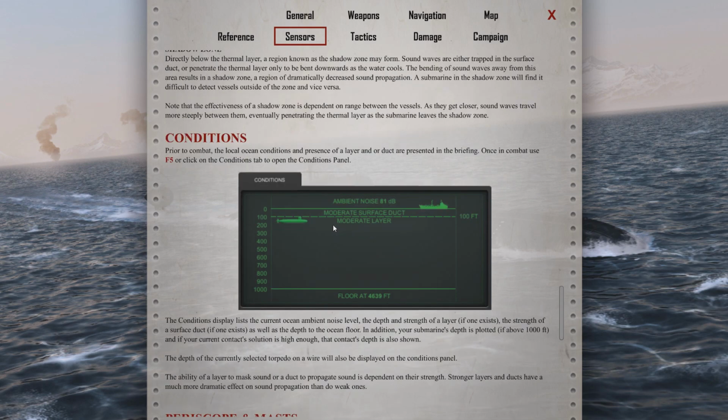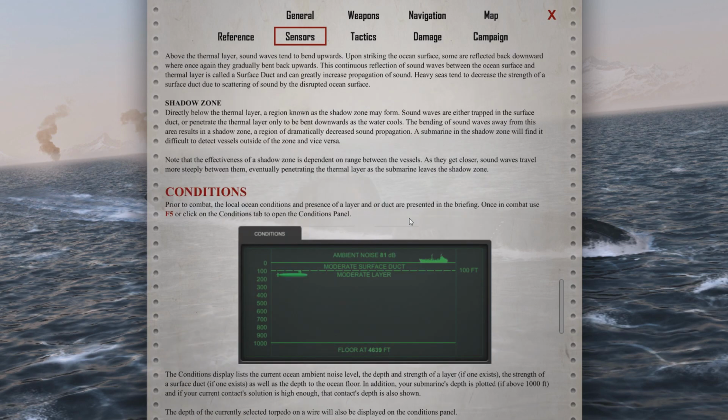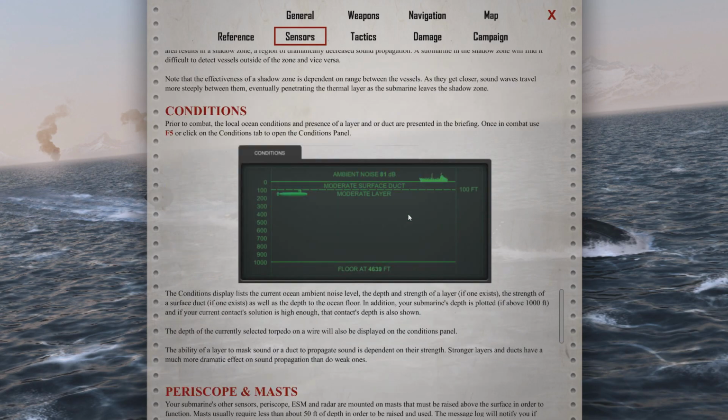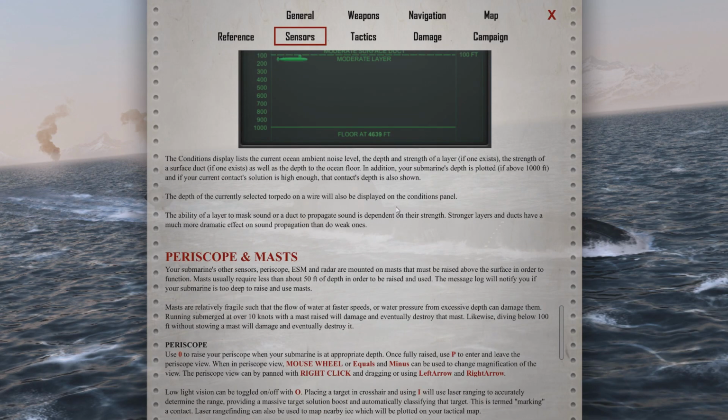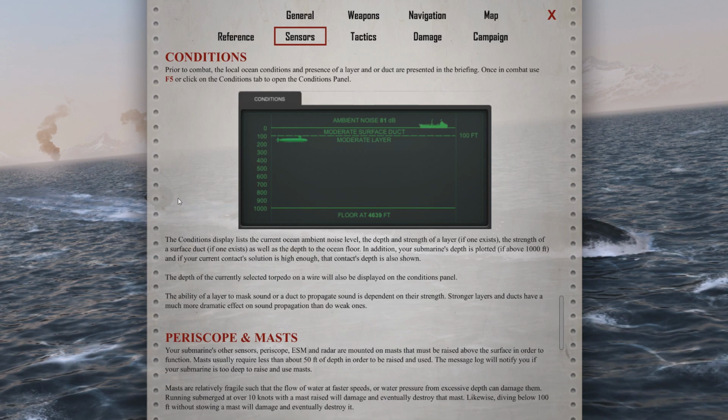Right, okay. So it actually shows us the layer. Interesting. Good. Fine. We can figure out what is going on very easily. This is a lot of words, though.